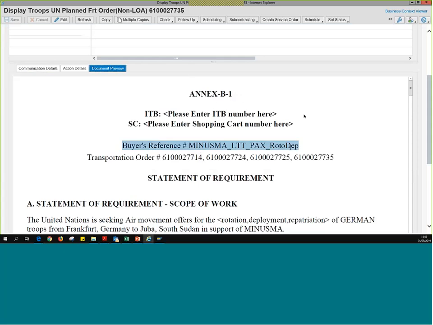Again, the buyer's reference. So we have the MOU number here and all the freight orders that are linked to that MOU. So there must be more than one linked. We have here the ones ending in 714, 724, 725. So all the transportation orders or freight orders linked to this MOU will be attached to this document. And we can simply save this one. Save a copy of this one, and we can attach it later on.